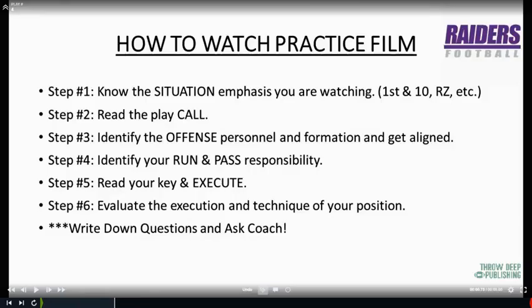So then this is just, I won't go through every little step, but this is just telling them how they should be watching the practice film. So again, it's really just going through the scope again. Like, step one is knowing the situation. What is the emphasis of what you're watching at practice?